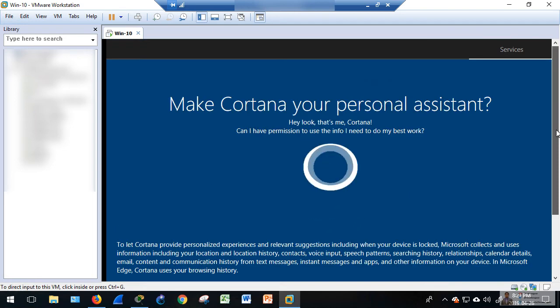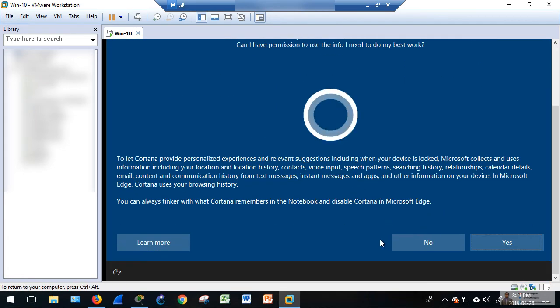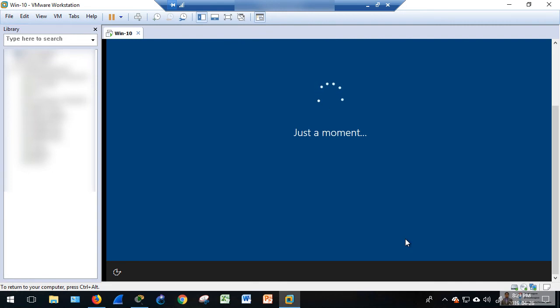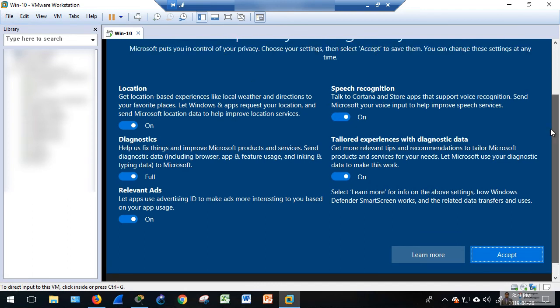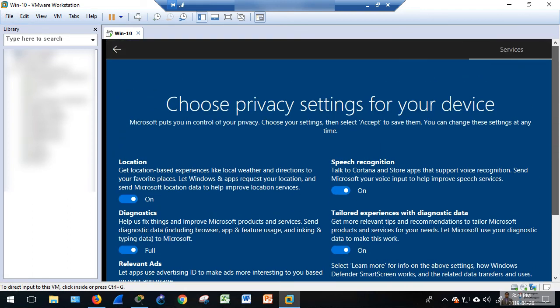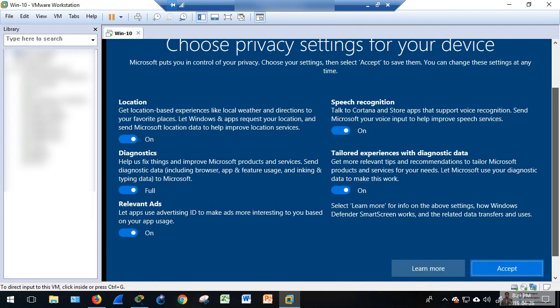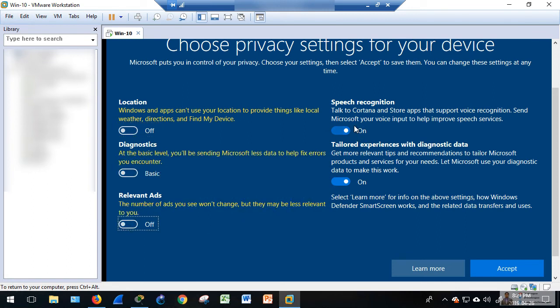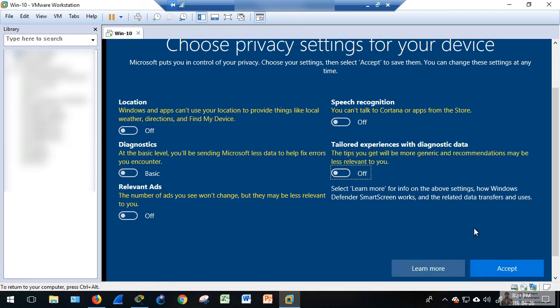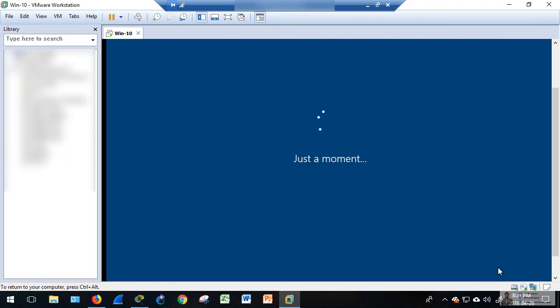And we got this here. Make Cortana your personal assistant. So I'm going to say no. I don't need that assistant. And then these are the options you can turn off or turn on if you want. Choose privacy settings for your device. Location service, I don't want to share my location, so I'm going to turn it off. Diagnostic purpose, I'm going to turn off. Relevant ads, I don't need any ads. Speech recognition, I don't need that. And tailored experience with the diagnostic data, I don't need that also. And then I'm going to click on accept.